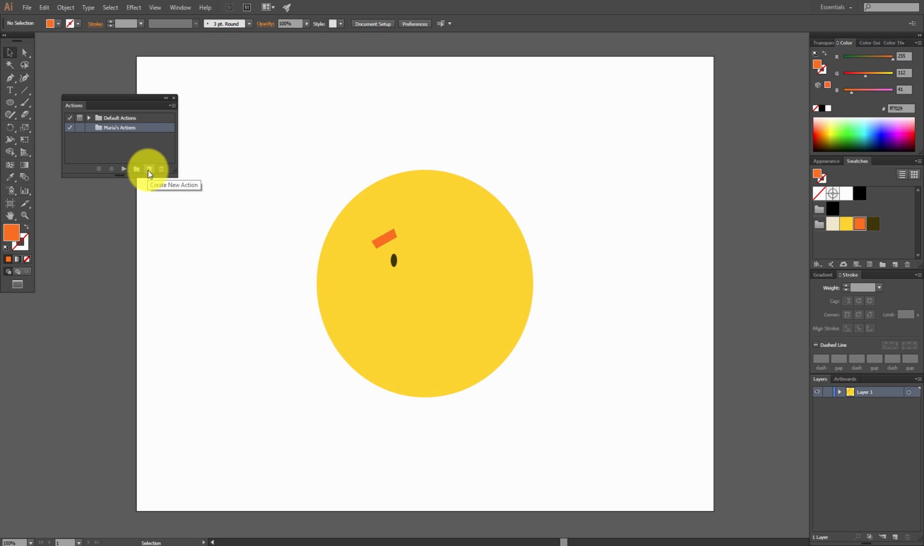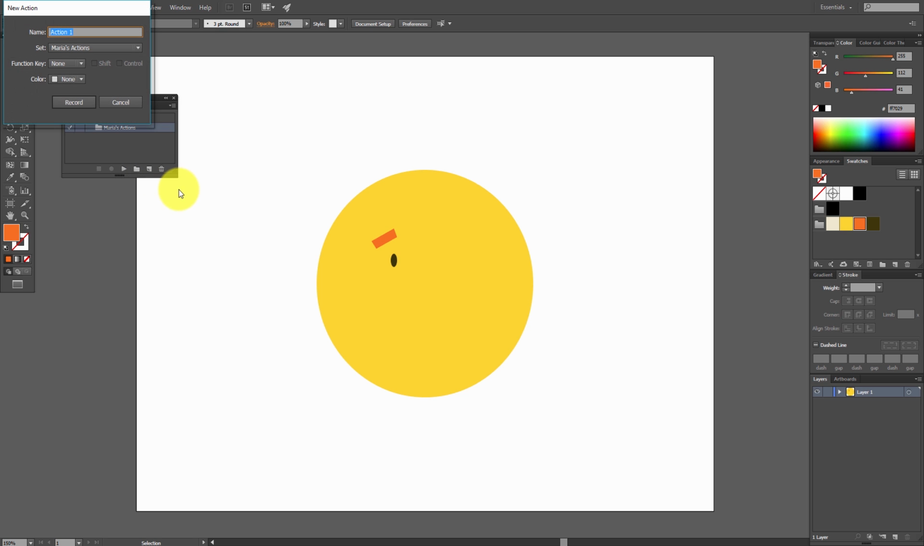I'm going to create my first action by going here to create new action. I'm going to select that and it's going to open this window for new action. I'm going to name my action Mirror because that's what it's going to do. And I'm going to set it to Maria's Actions. As a function key, you can select any of the F keys to be the shortcut that every time you press it, the action is going to play. I'm going to select F11, but you can select any F key you want.